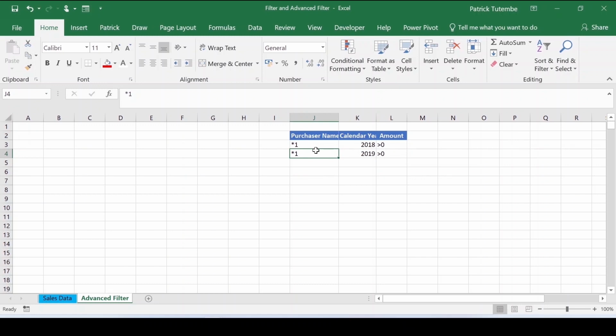So the rule is that when you are doing advanced filter, when you want to select either or, you put the criteria below, and if you want to select one criteria and another, then you put a criteria alongside the other. So here we want company name that ends with a 1. We need the calendar year 2018 and 2019 and amounts greater than 0 for all the years. So this is what we do.